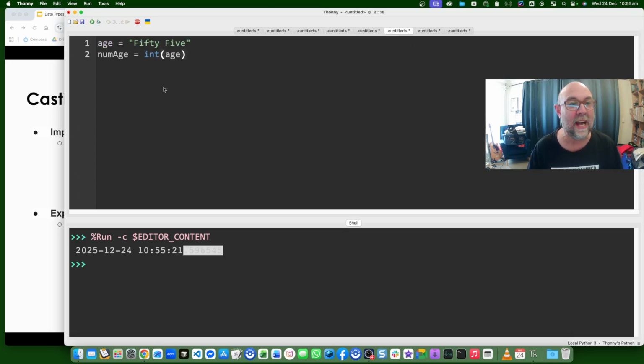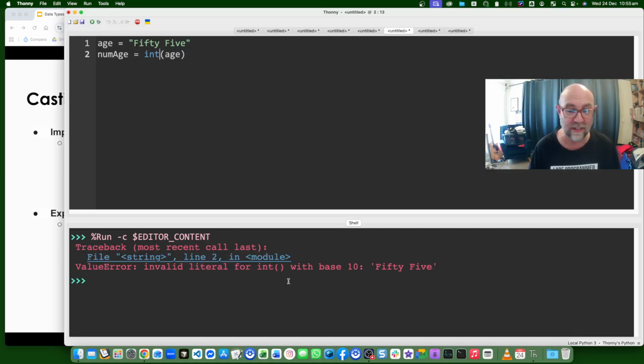So up here, I've got age as 55, and I'm going to try and cast it as an integer. So when I do that, you'll see that the program actually fails. It goes into an error state. So it can't do that casting. You can't cast from everything to everything.